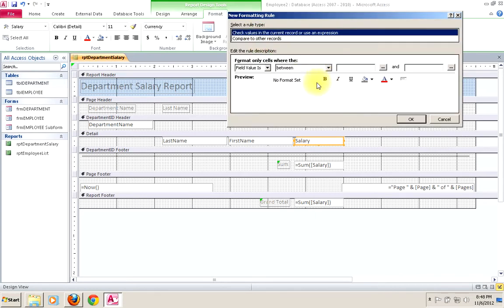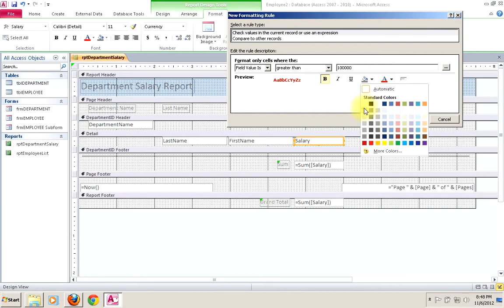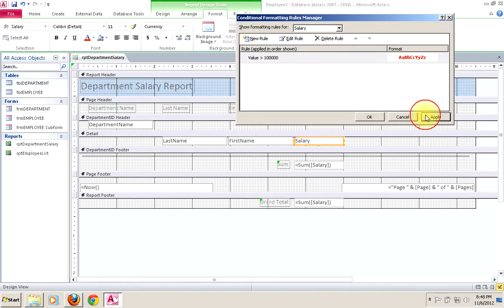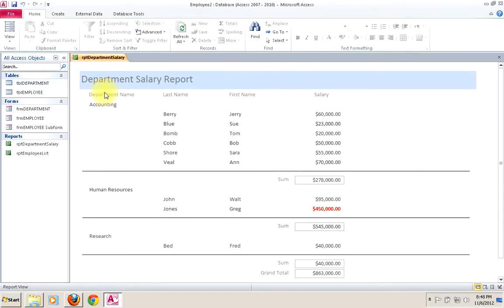So we may say, okay, I want you to highlight in red any particular salary that's greater than, let's call it, 100,000. And I want to see it in red, I want to see it bold, and I want the background to be, I don't know, off gray. And we're going to apply that. I would refer to this as just color coding. We want to run the report. And then anybody that's making more than $100,000 is going to show up in red.